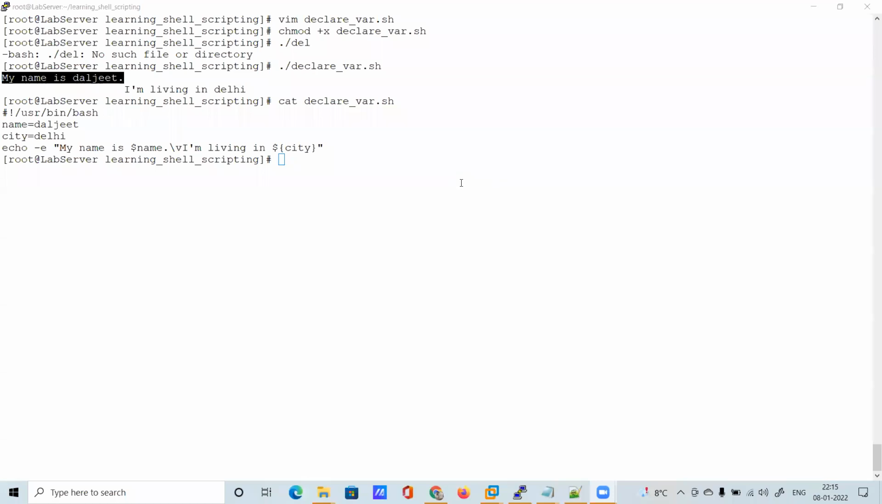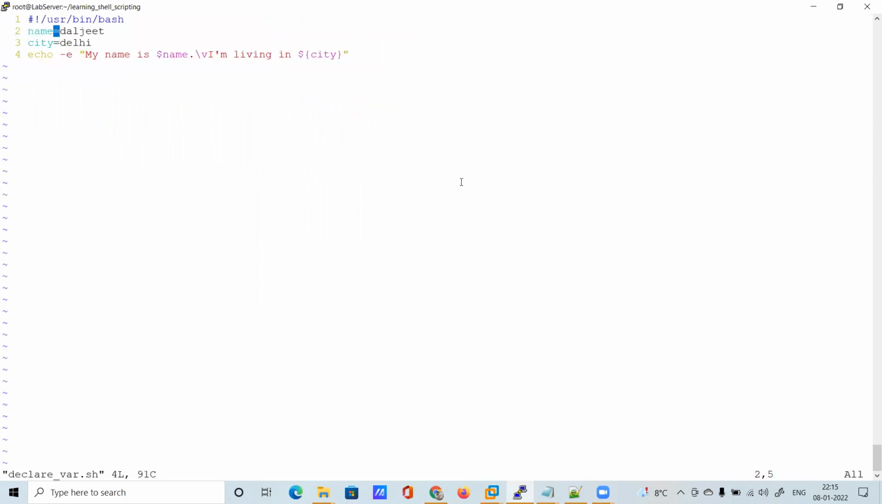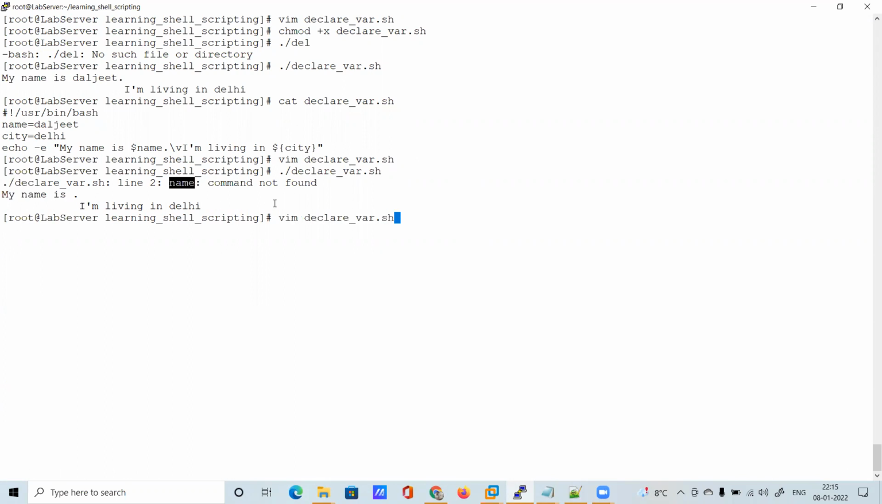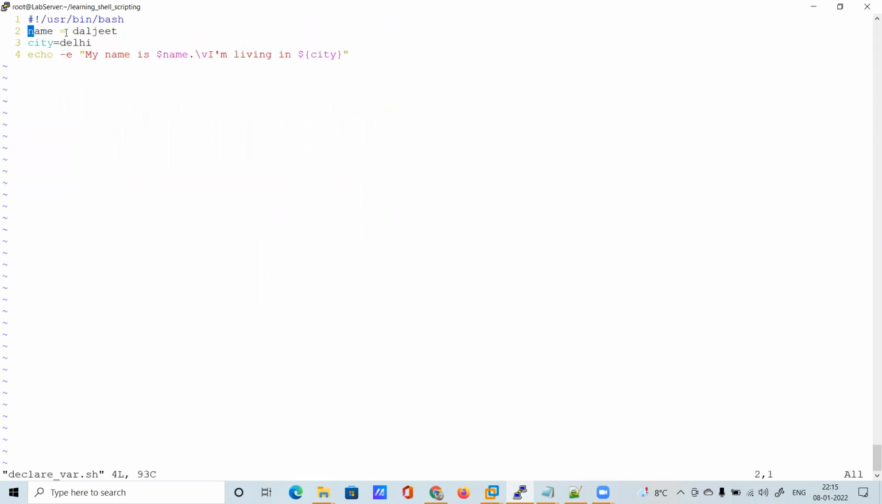So let's produce some issues in this file. Now I can give a space here. Let's see, is it working or not? Now you can see it's not working: name command not found. What did I do? I just gave a space here. This is a valid variable assignment in other programming languages, but in shell scripting it is invalid.